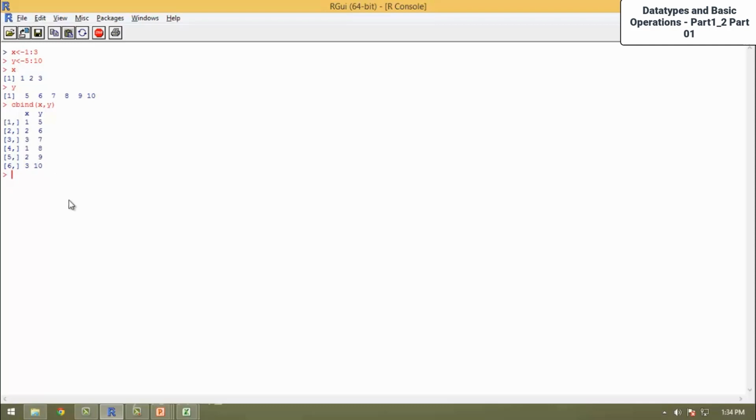Now if I do an rbind of the same x comma y, I'll get this, which will have the same values but in a row fashion: 1 2 3 1 2 3 in x and 5 6 7 8 9 10 in y.